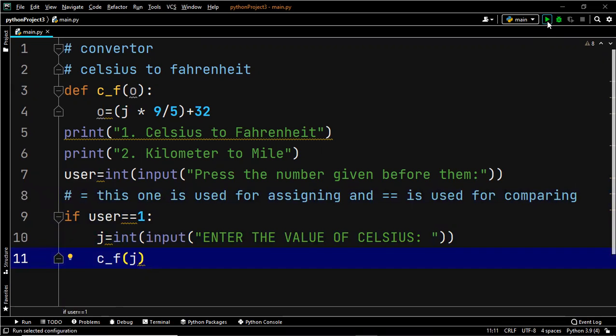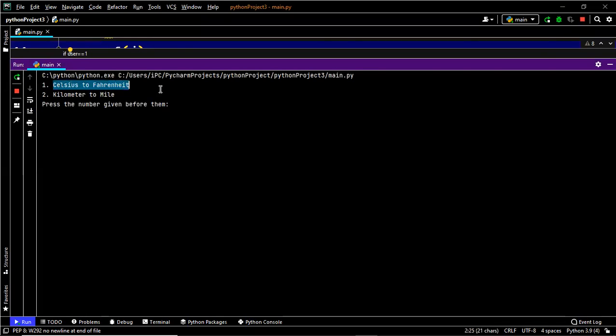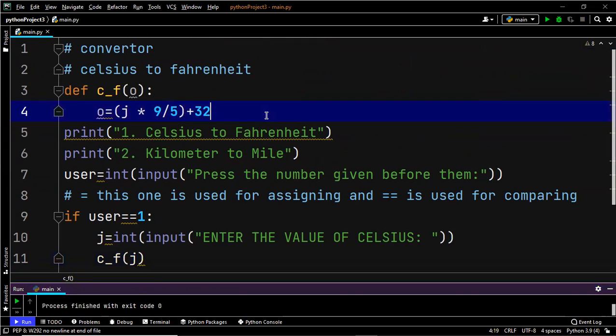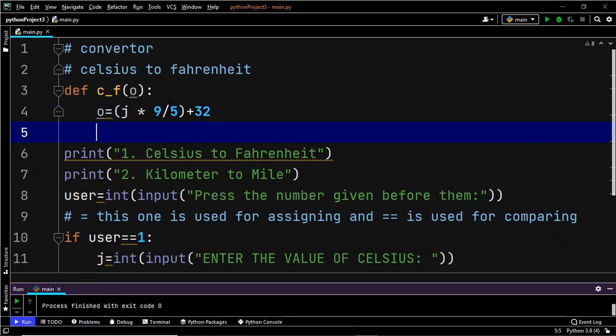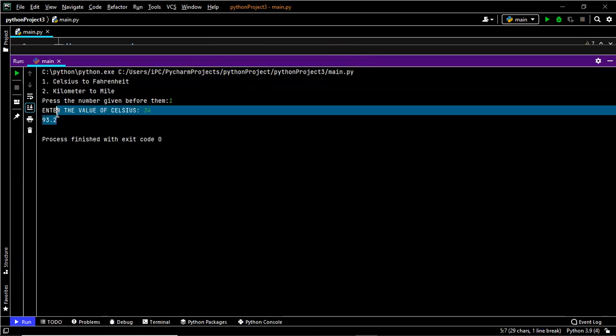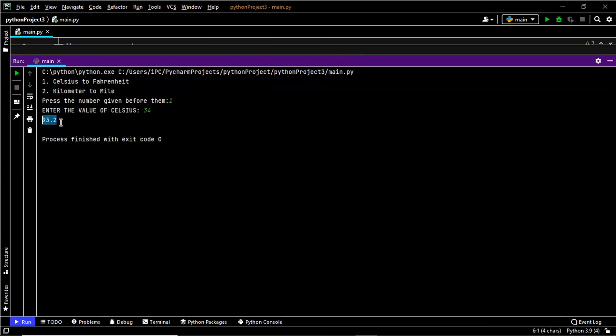So let us run this program. Let us take 1. The value of Celsius, let us take as 23. It is not printing. Why is it not printing? Because in this function, I've not given print. So print O. Now let us run this and see. One. Let us give the value as 34. So it is equal to 93.2, meaning it is in Fahrenheit.